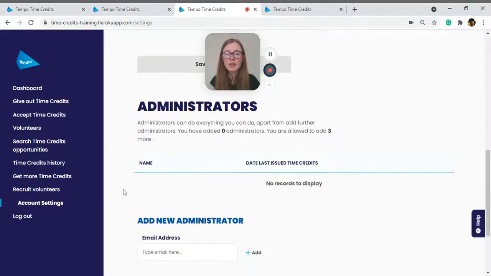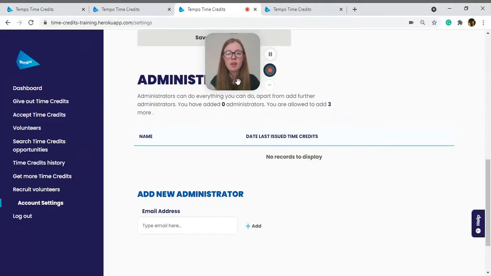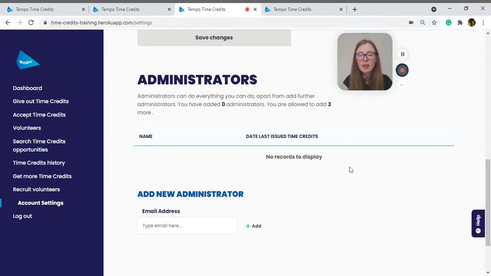Then when you scroll down, there's this administrators section. Here you'll be able to add in any extra administrators. So administrators are able to do everything that I've just shown you. They'll be able to look through your volunteers list, give out time credits, and put together an earn listing. The only thing administrators won't be able to do is add other administrators. Only the first person who creates the account will be able to do that.